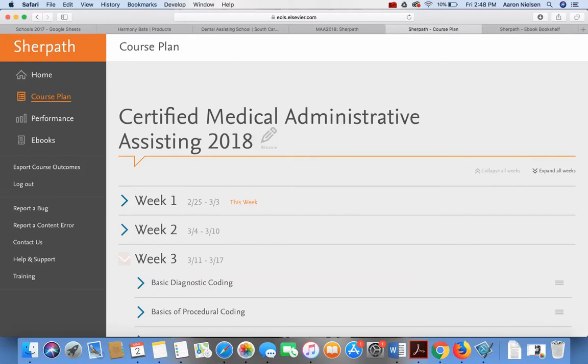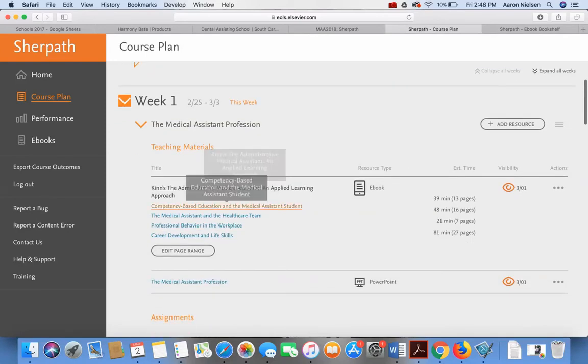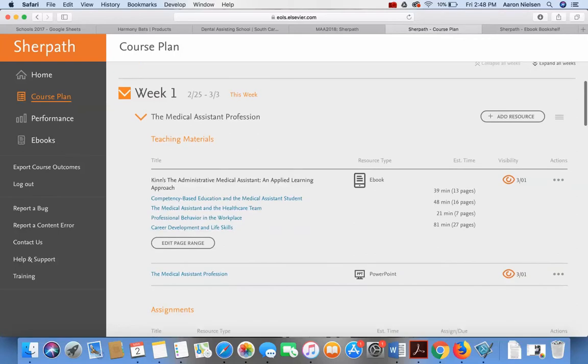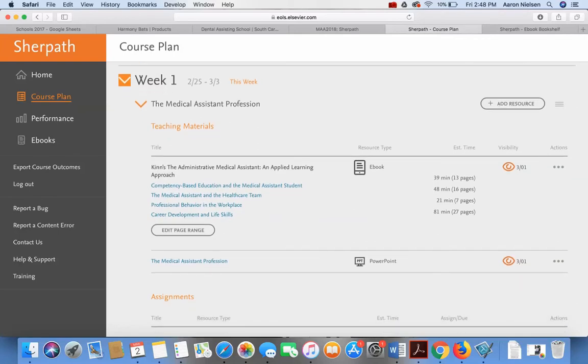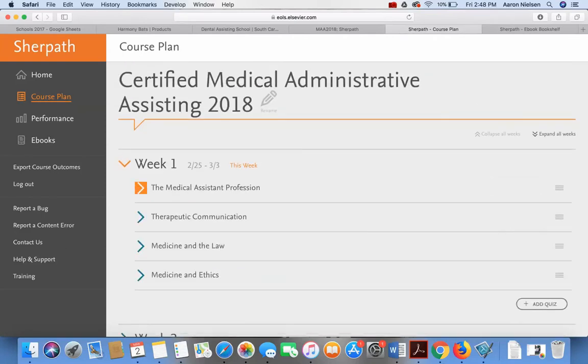Okay, so that is essentially how the flow of the course works. Again, you click into week 1. Okay, I need to knock out each of these pieces: competency-based education, the medical assistant and the healthcare team, professional behavior in the workplace, and career development and life skills. The PowerPoint is there for you as kind of a review, or if you like using outlines. So that is how Sherpath works.